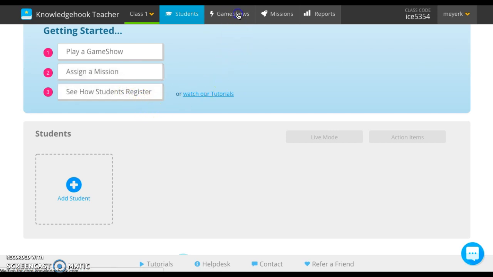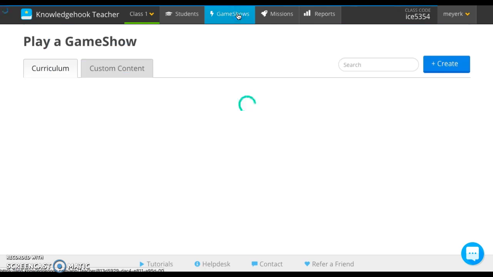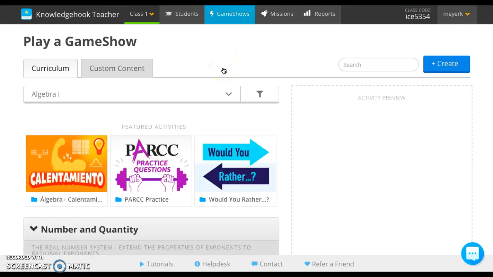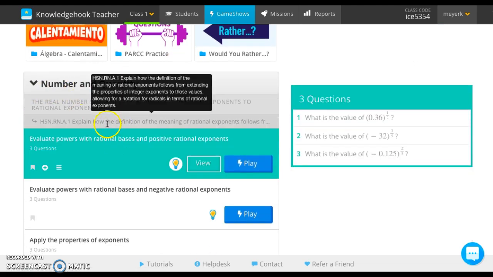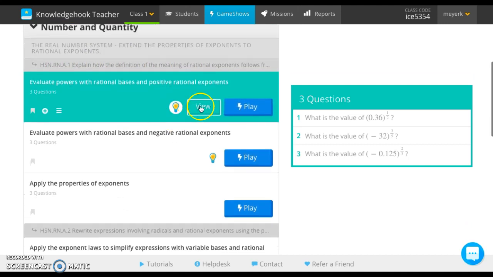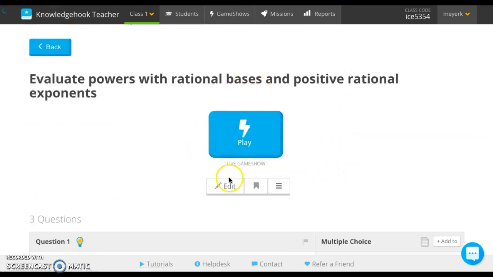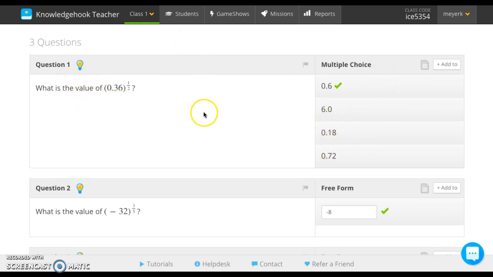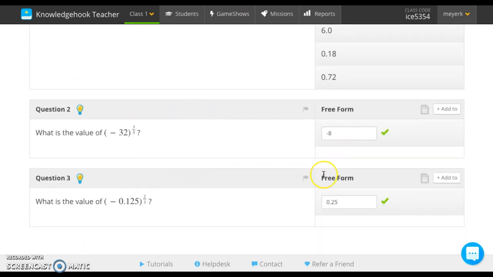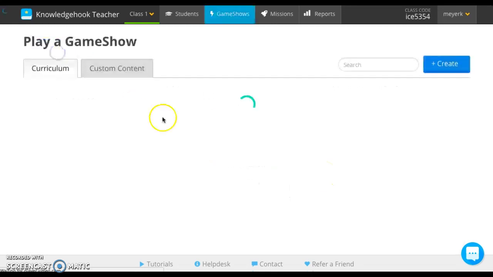So the nice thing about here is the game shows and the missions. So you can make them however you want. They are all curriculum based and already pre-made for when you want to use them. They're based off of number and quantity, the real number system, and it tells you what standards are used for each question. So when you view, it allows you to see everything, and then you can edit if you wish. We have questions, multiple choice, free form, any way you would like to use it.